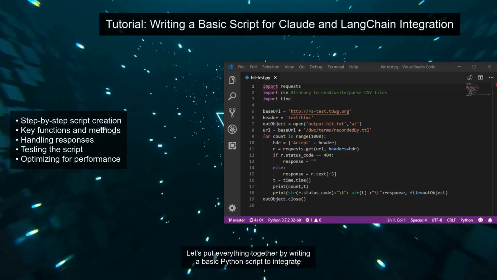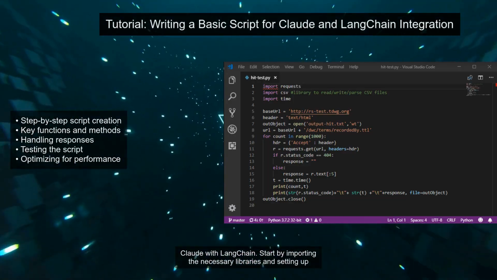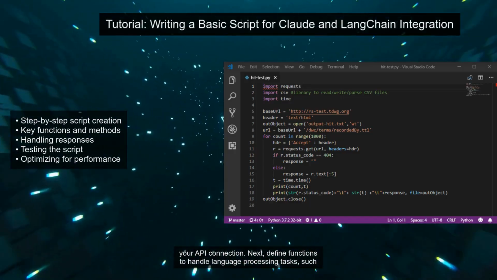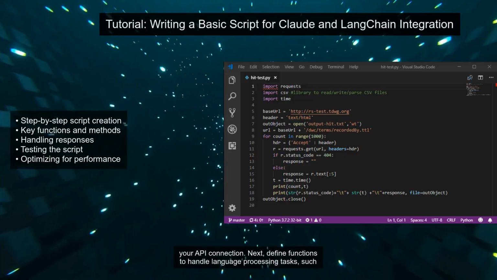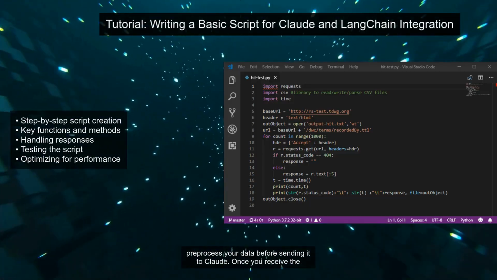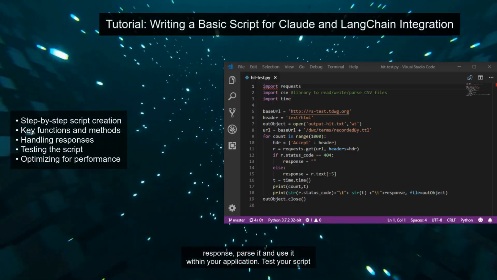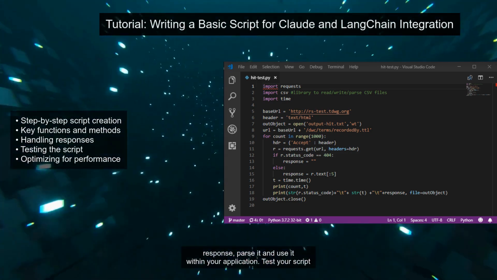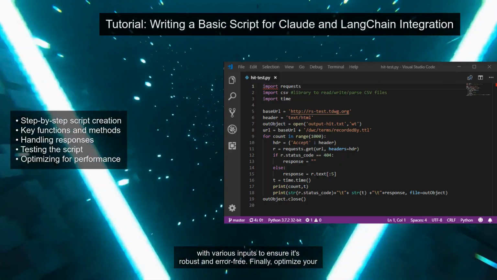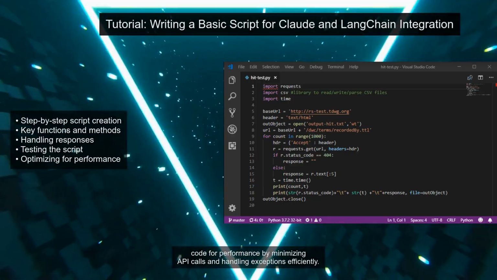Let's put everything together by writing a basic Python script to integrate Claude with LangChain. Start by importing the necessary libraries and setting up your API connection. Next, define functions to handle language processing tasks, such as text generation or analysis. Use LangChain's built-in methods to format and pre-process your data before sending it to Claude. Once you receive the response, parse it and use it within your application. Test your script with various inputs to ensure it's robust and error-free. Finally, optimize your code for performance by minimizing API calls and handling exceptions efficiently.